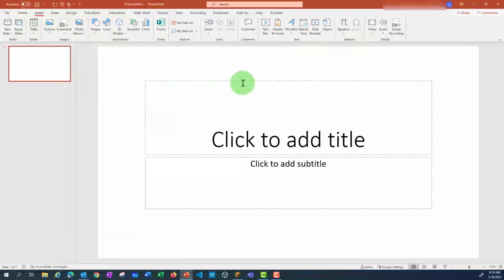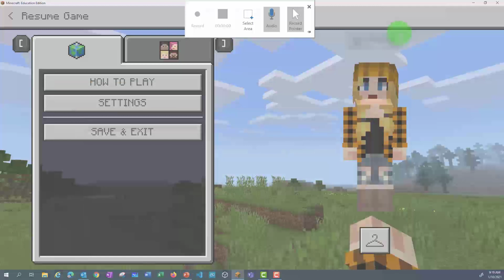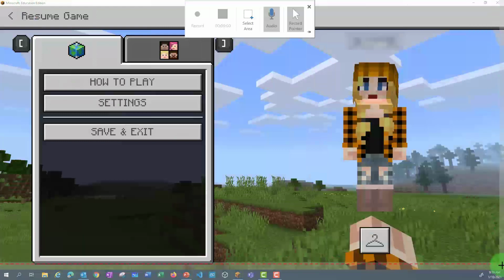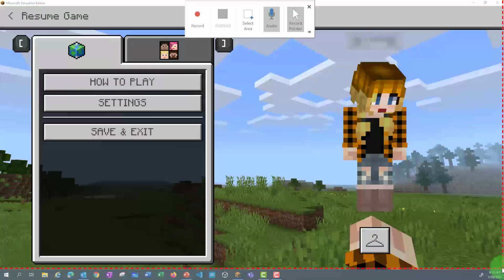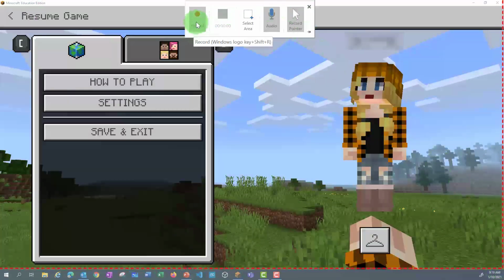From a blank presentation, I'm going to navigate to the Insert ribbon and then I'm going to click on Screen Recording. I will then be able to select the area that I'd like to record. In this case, I'm going to select my Minecraft screen. And then I can press Record.